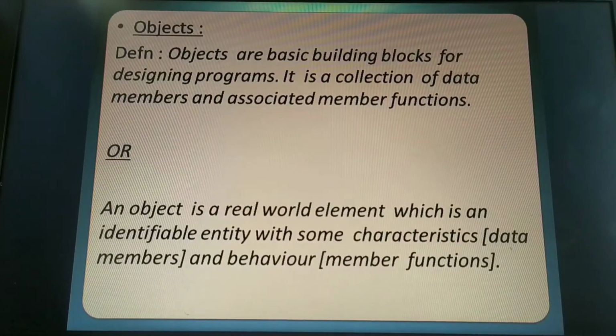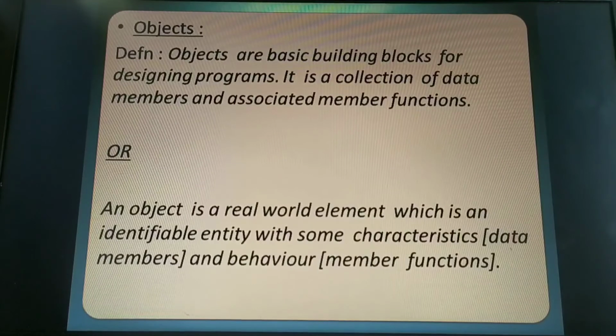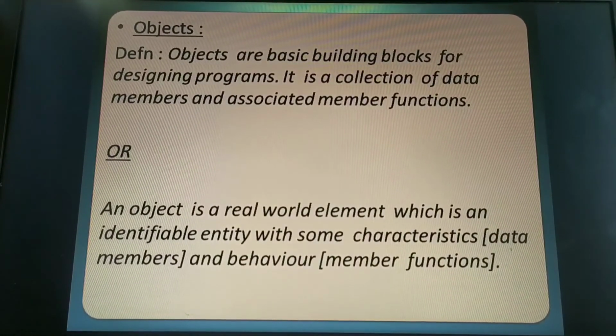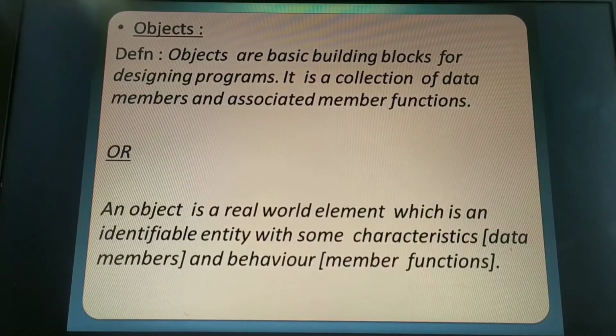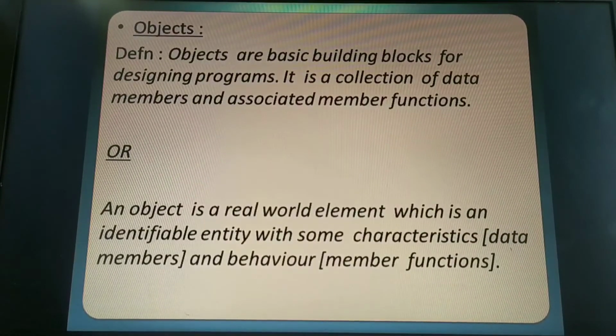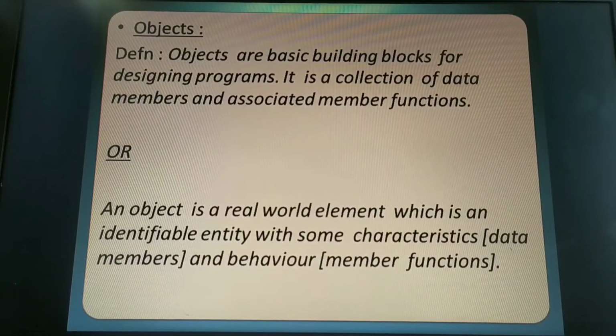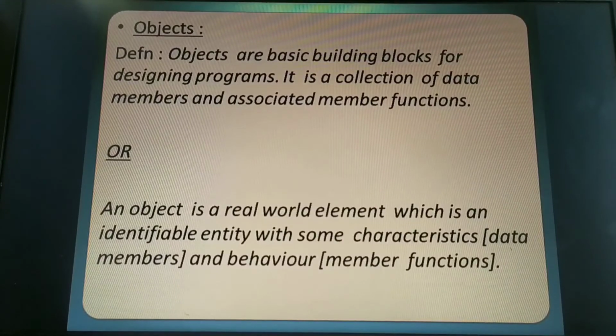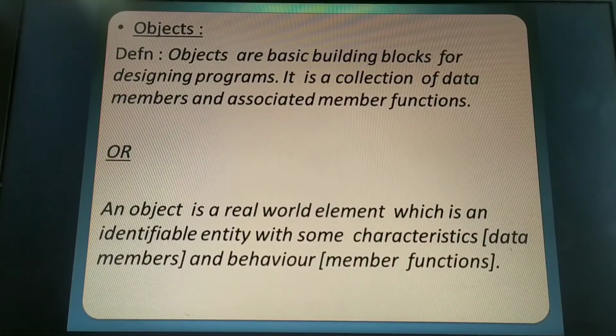A real-time entity. A car is an object. Why? Because a car also has certain characteristics and behavior. What might be the characteristics of a car? A car might have wheels, its model, its price, the year of manufacture, maybe certain unique characteristics. Almost all the different kinds of cars will have these as common characteristics.